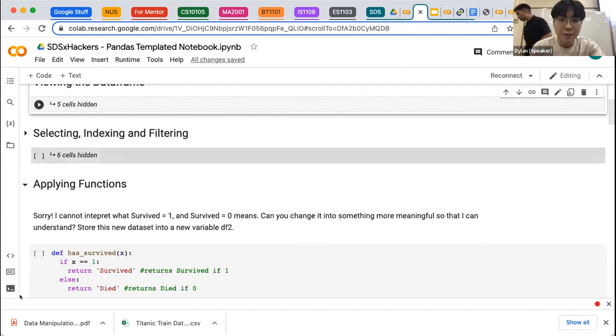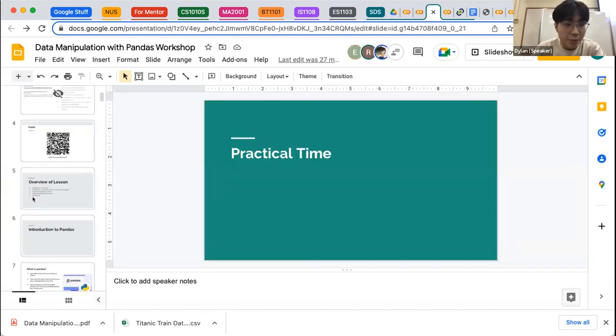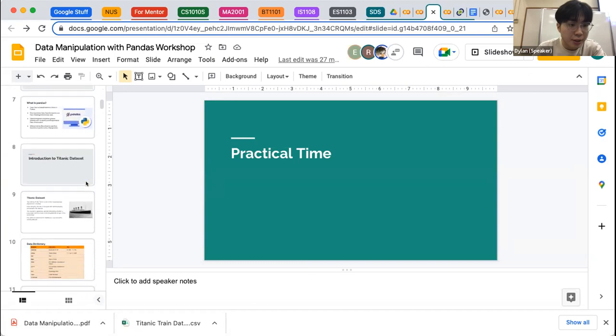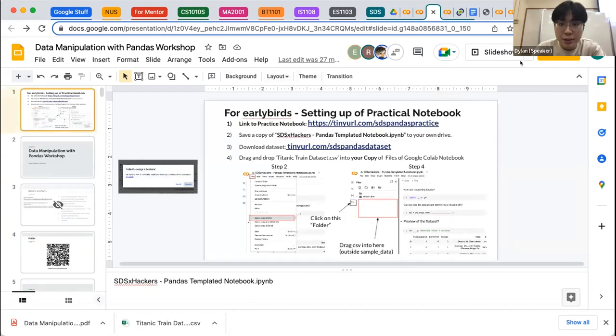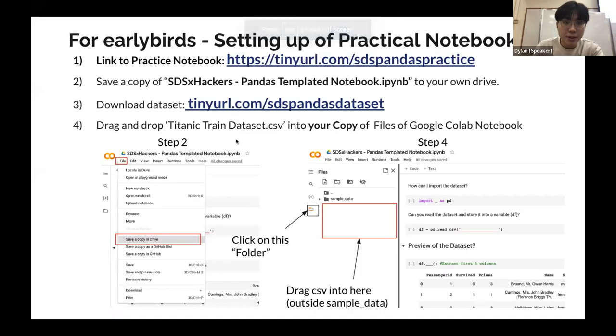Sorry, for those who have entered late, let me share the steps to set up your practical notebook. It's over here. For those who join us late, please access the link to the practical notebook. This is the link to the practice notebook. Afterwards, you need to save a copy by clicking on File and then pressing Save a Copy in Drive.